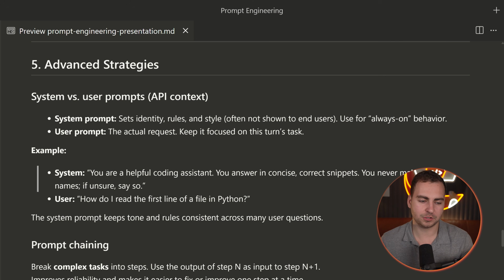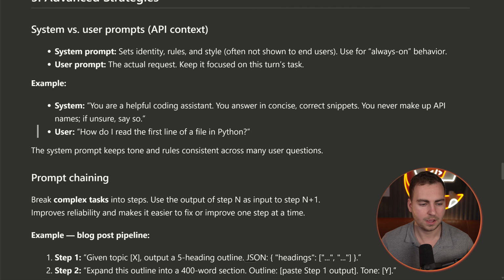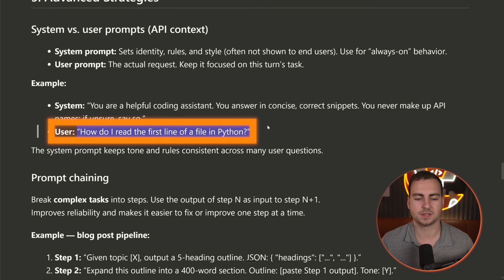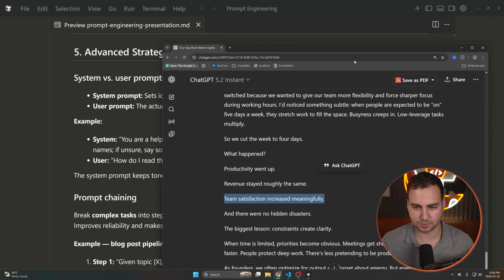And then when you type the prompt, it gets added to this chain of prompts that's already inside there, building the context that the models are reasoning from. An example of a system prompt would be, you're a helpful coding assistant, whatever, whereas the user prompt is, how do I read the first line of a file in Python? Now, if I go to ChatGPT, I'll quickly show you an example.